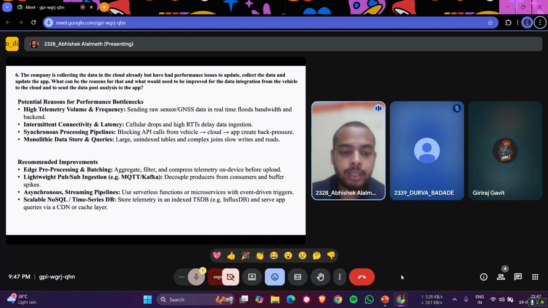Scalable NoSQL and time series database. So store telemetry in an indexed TSDB, for example, InfluxDB, and serve app queries via CDN or cache layer.